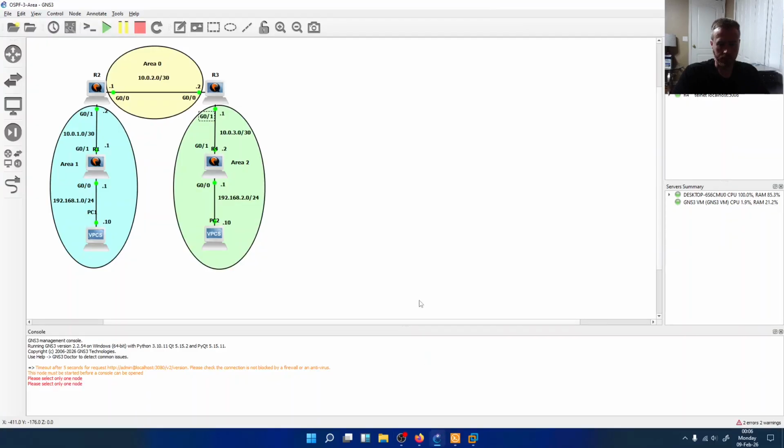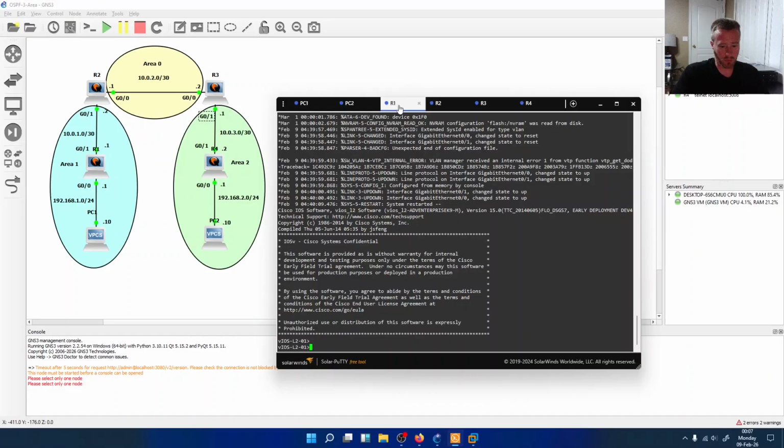So today I thought I would cover a simple 3-area OSPF setup. As you can see, we have Area 1, Area 2, and Area 0, the backbone area. As you can see, the IP addresses are all noted in GNS3. So without further ado, let's go ahead and assign the IP addresses.